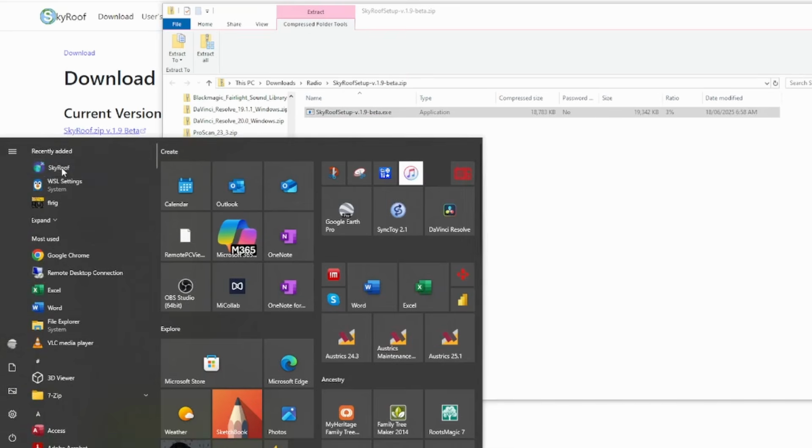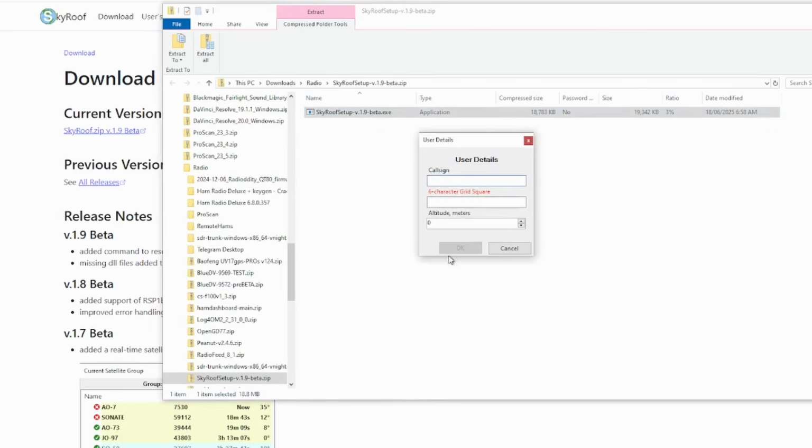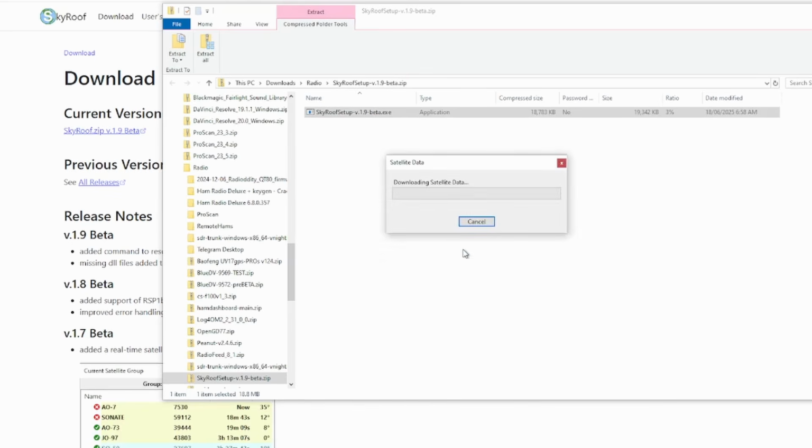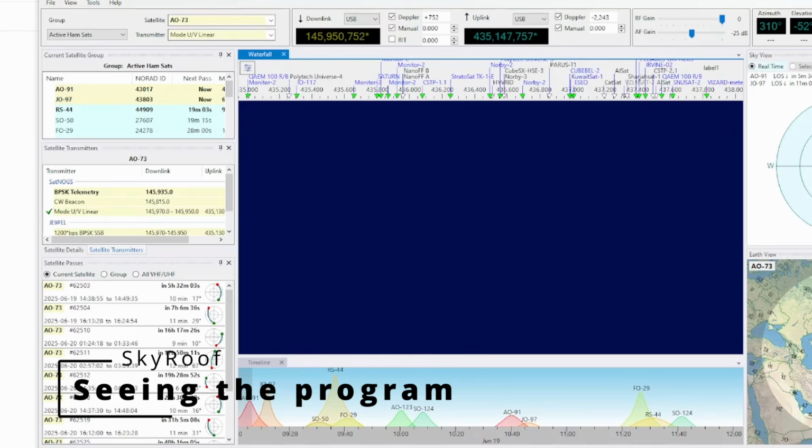There it is, recently added, Skyroof. Okay, so I'm going to put in our call sign. I'm going to put in my grid square, which you can get from QIZ if you're not sure what that is, and altitude I'll just leave as 0. Now it's automatically downloading the satellite data according to where I am with my grid square reference. Okay, and there we go. There it is there, loaded.